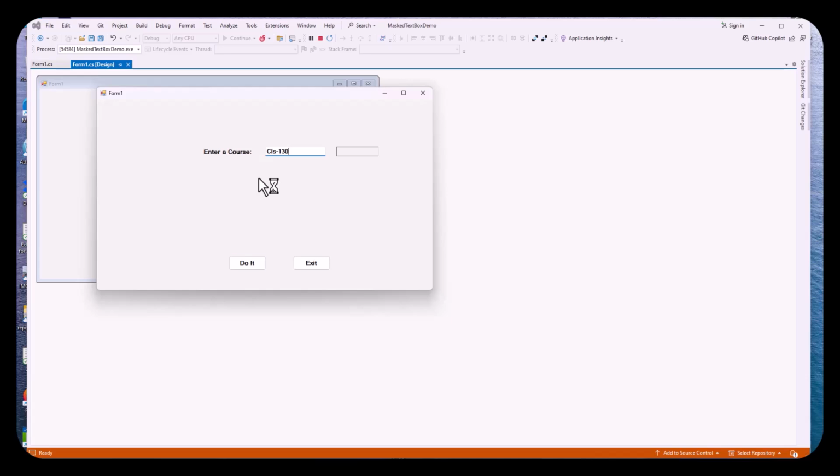And it was fine. I can then tap off of it and it goes down to the do it button, which doesn't have any code in it right now. But it's sitting like that.